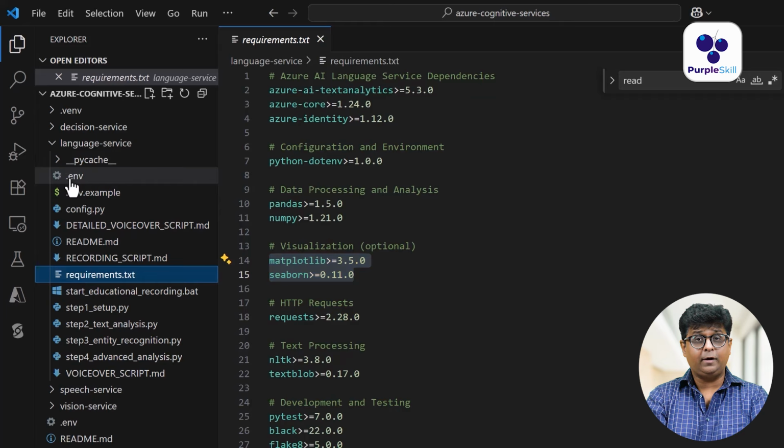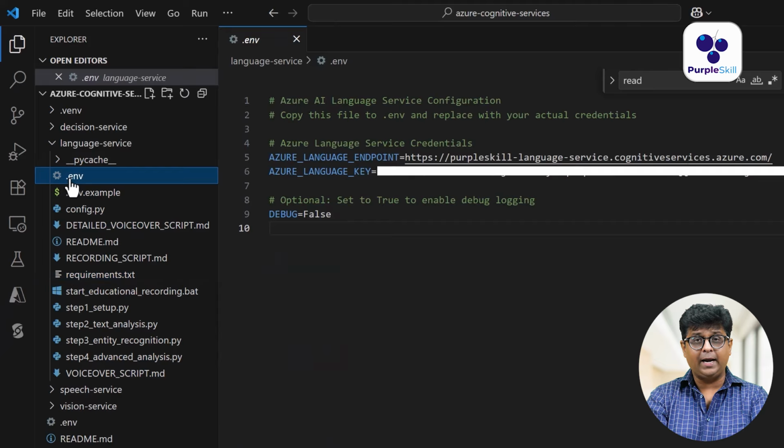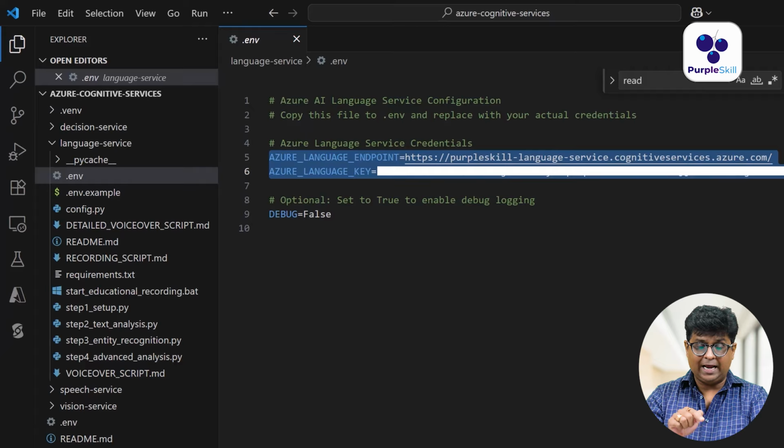The next important file is the .env file. Let me open it. This serves as a template for environment variables. The .env file keeps our secrets separate from our code. You can see here we have provided our Azure language service endpoint and key. This file should never be committed to your version control tool.